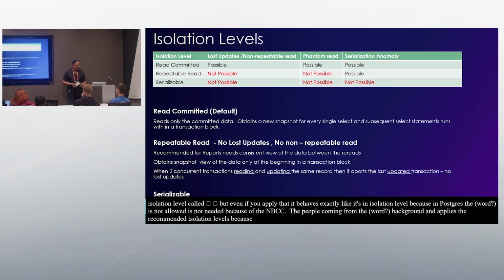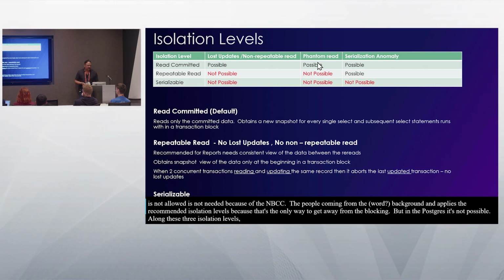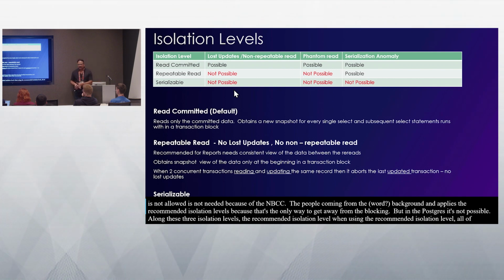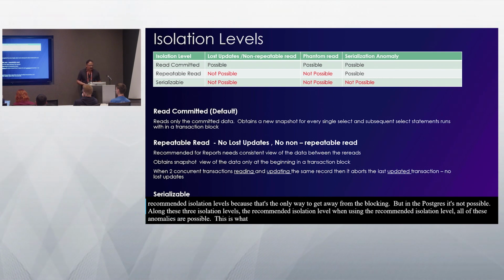So in Postgres, among these isolation levels, when using read committed, all these anomalies are possible. This is what we have seen in the previous 3 slides. But in the serializable isolation level, none of these anomalies are possible. In repeatable read, only the lost updates and the phantom reads are not possible, but the serialization anomaly is still possible in repeatable read.